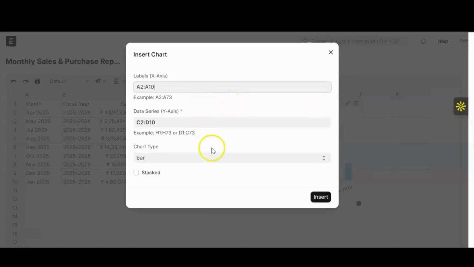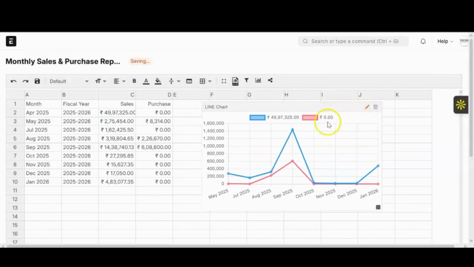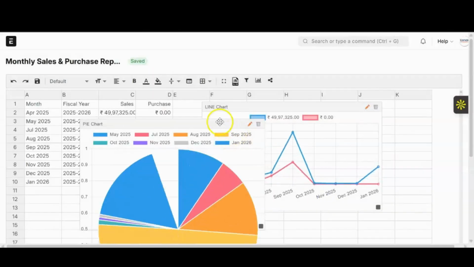Now let us create a line chart with the same data. So now I can just simply click on edit icon and I have the line chart. Now I want to add a pie chart to this as well. So that can also be done. I just want to see my sales in my pie chart. So I'll just add the y-axis as this and I click on pie chart. So now I have my pie chart.